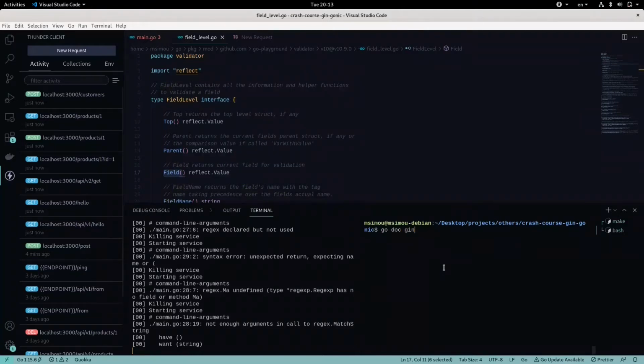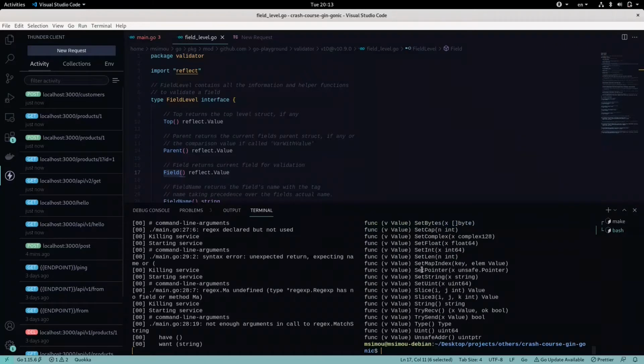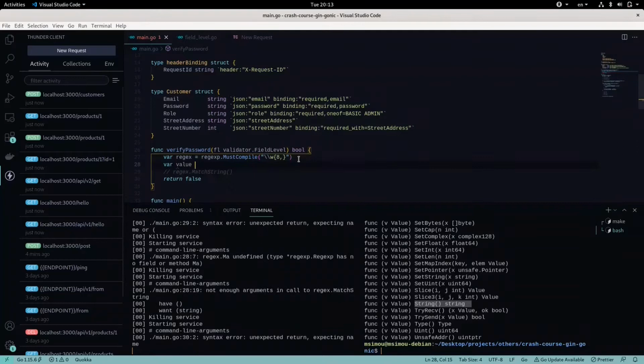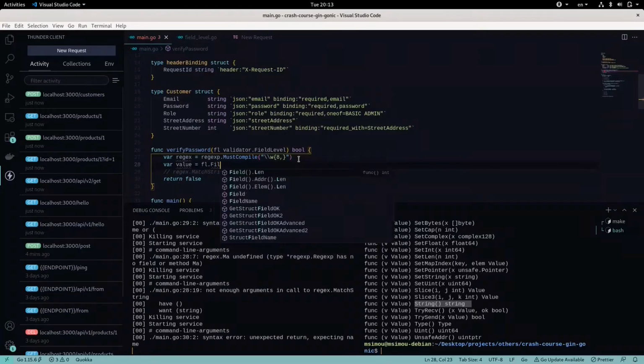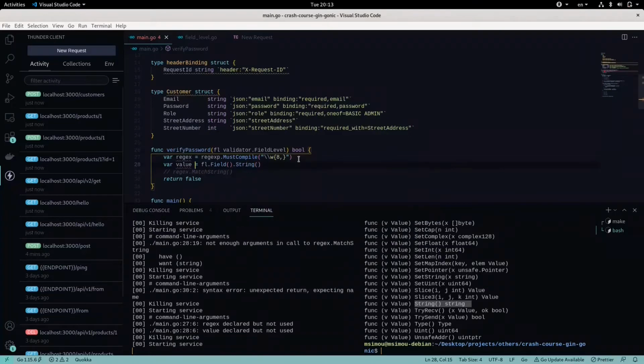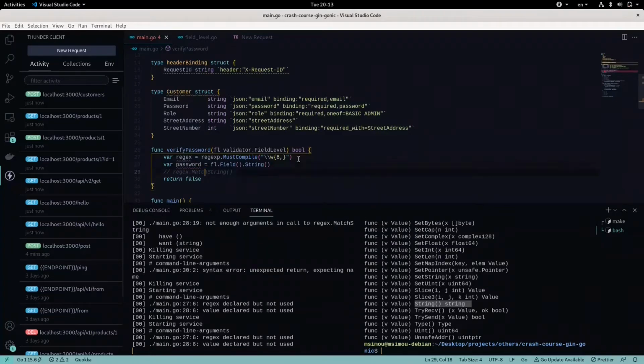So if we check the documentation, we see that the string method is available, which is gonna return to us a string. So I will comment this one out for the moment, and let's say value, and we want to return a string, so I will call this one password.